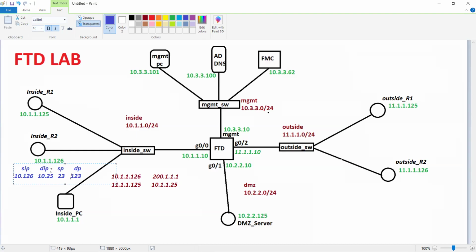It's in the same network. And what will your inside R2 do? It will generate an ARP to get the MAC address. When your inside R2 generates an ARP to get the MAC address, your FTD will act as a proxy and give its own MAC address. So that means automatically the message will come back to the FTD. Now what will FTD do? FTD will perform translation and translation.